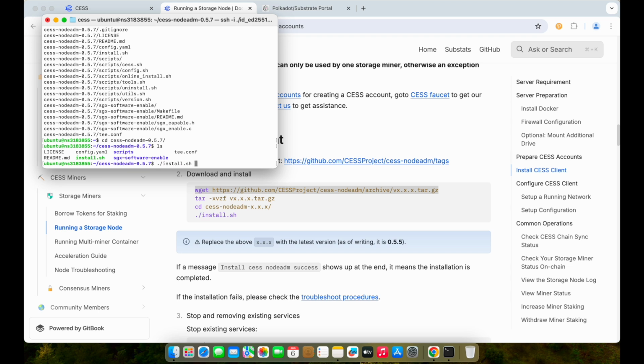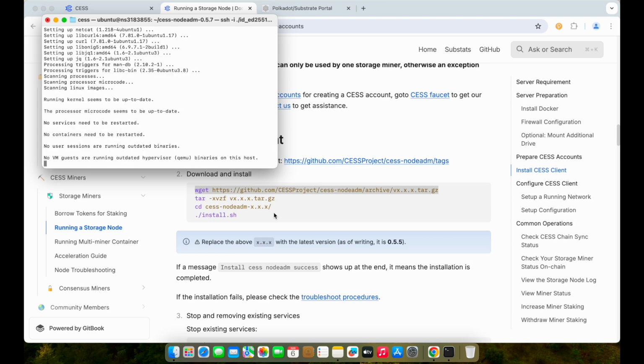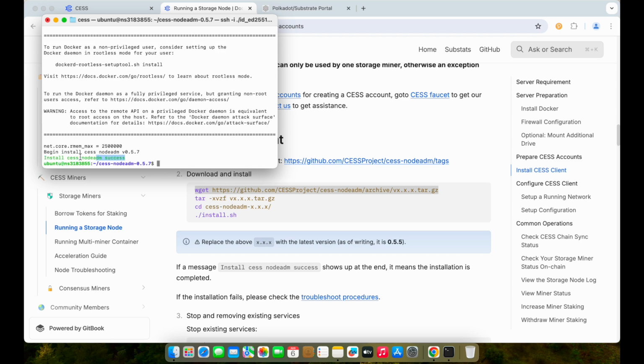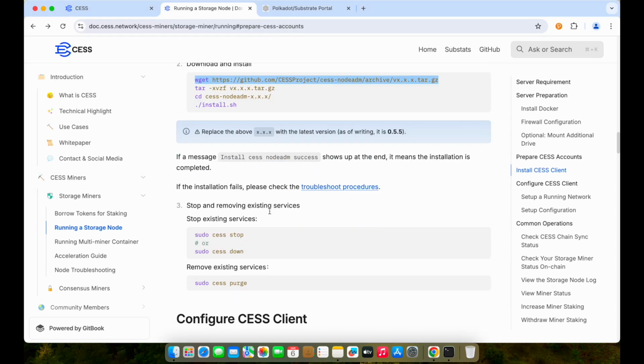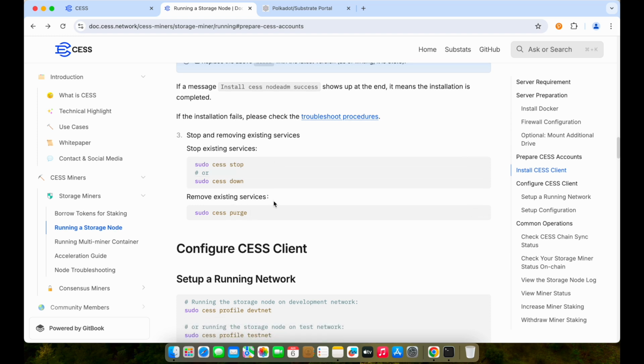Let's cd into the directory and execute ./install.sh. Make sure to add sudo if you are not a root user. Once the client is installed, you will see the Install SES Node ADM Success message. If you already have an existing node running, you can stop and purge the old settings by executing sudo ses stop, followed by sudo ses down, and finally sudo ses purge.